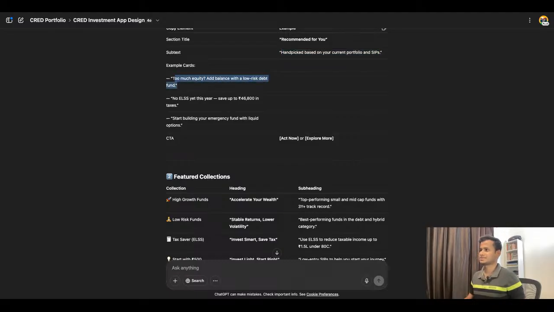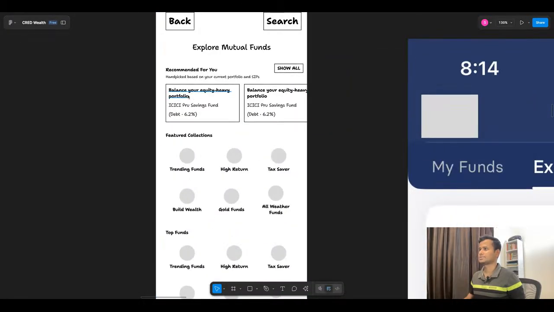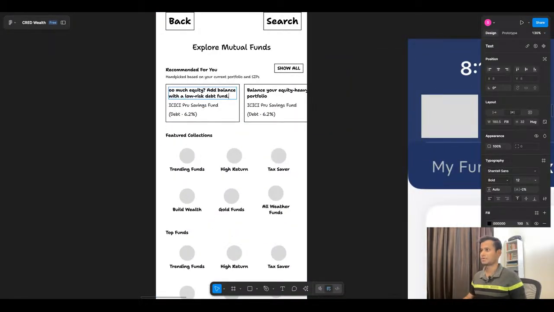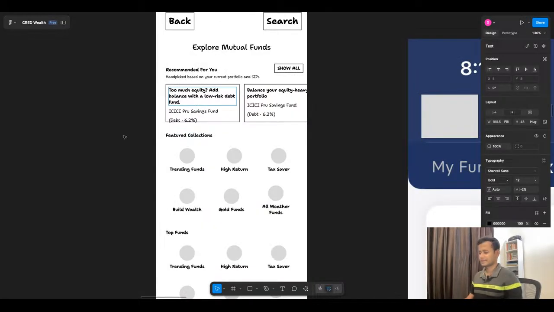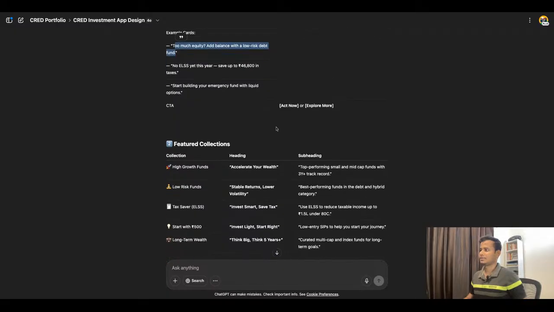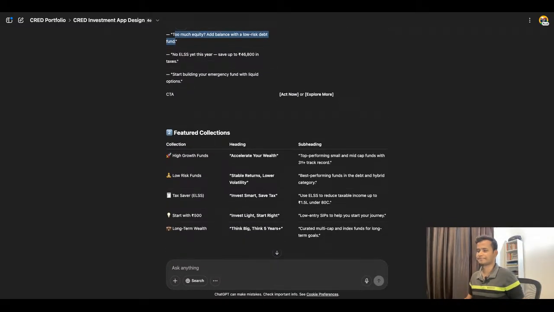If you notice, earlier it was very straightforward. Balance your equity heavy portfolio. Too much equity. Now the text has changed, it is add balance with a low risk debt. No LSS, start building. I think the last one was better. Otherwise we already have the balance sheet equity, so this we can keep for explore.